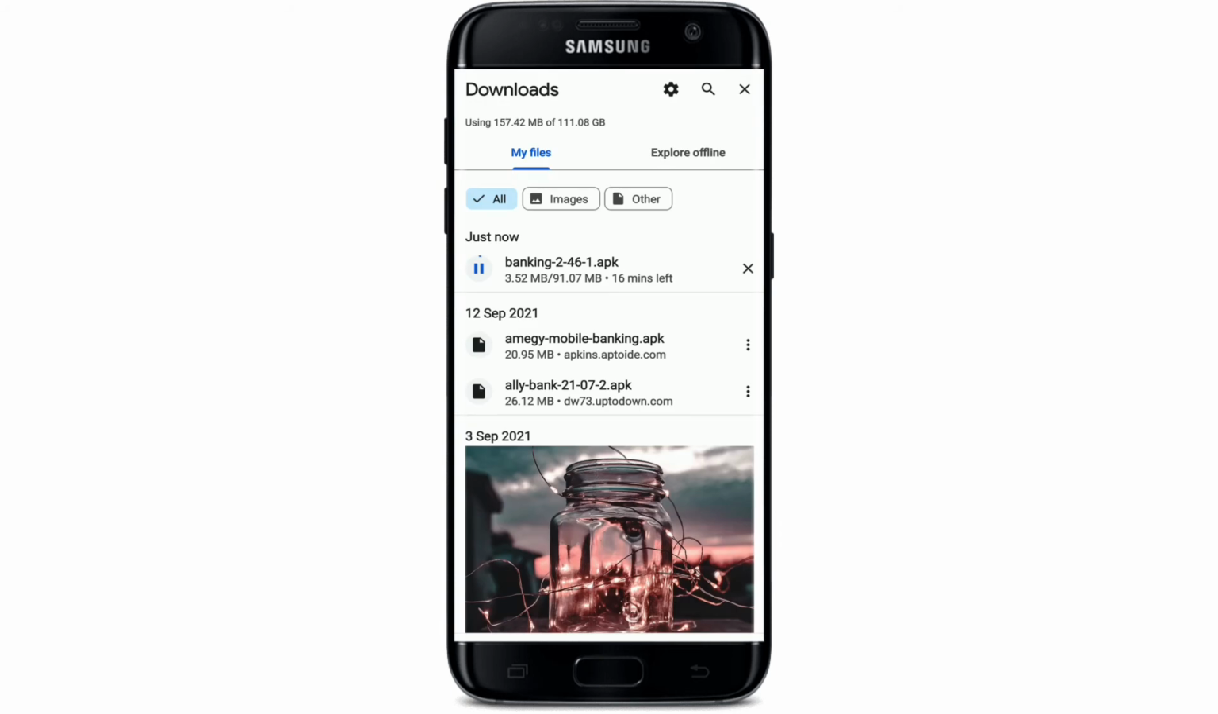Tap on details to view the file. You'll be able to see the downloading progress for your application on the next page soon after you tap on details. Wait until the application downloads. Once the file has been downloaded, tap it on.